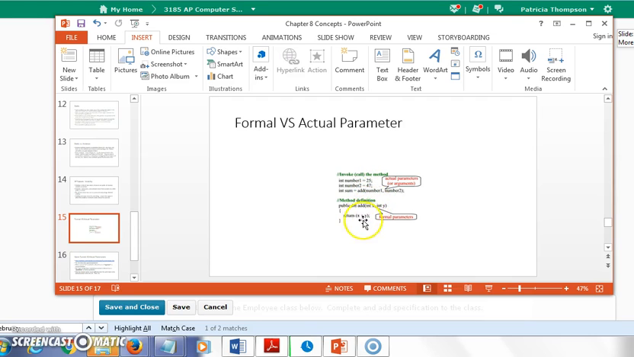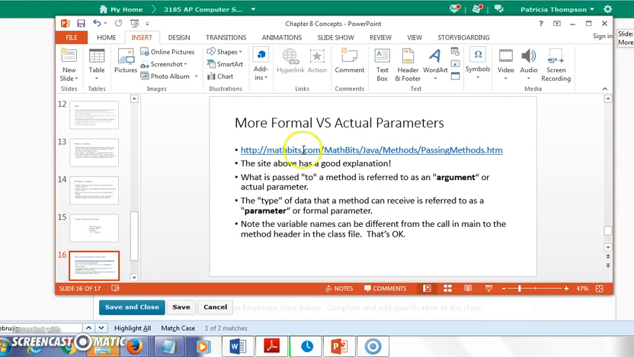What that means is if you change the value of x and y here in the add method, it does not change their value back in main. And if you look on this link, mathbits.com, the Java section of that website, it has some really good examples that walk you through how that works.